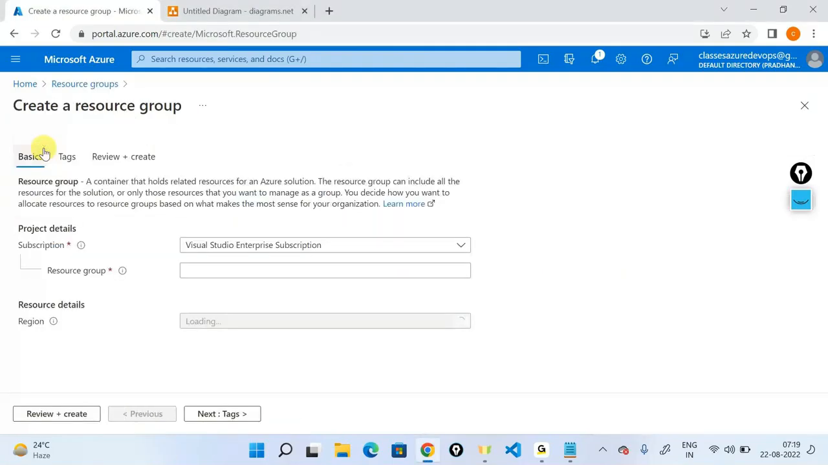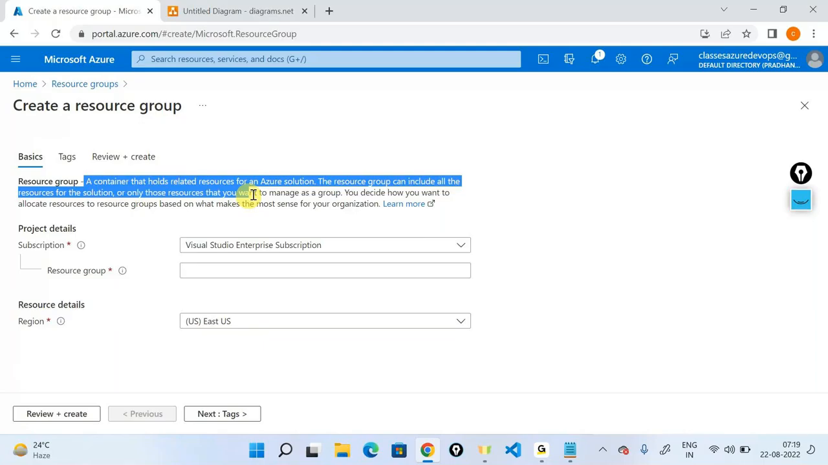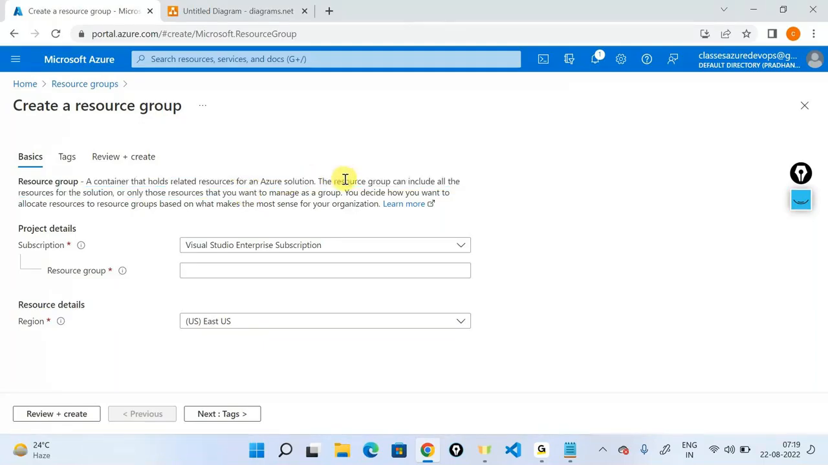Firstly, it's giving you the description: a resource group is nothing but a container that holds resources for an Azure solution. The resource group can include all the resources, or you can group things out and manage them. That's what we were discussing. After that, just scroll down. It's showing the project details, meaning under which subscription you want to create this resource group.